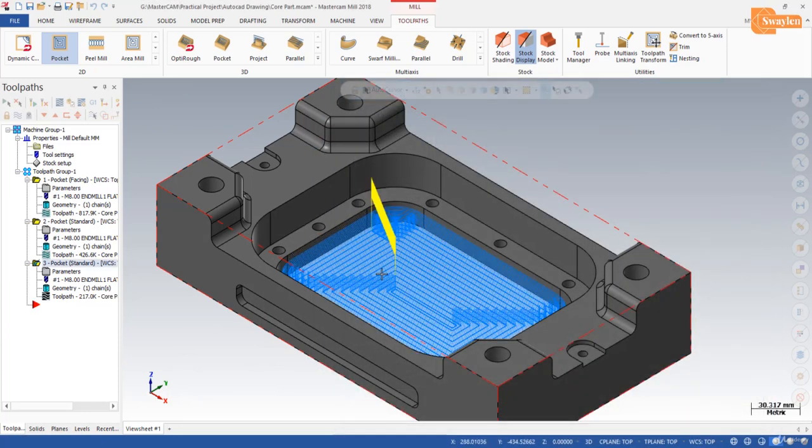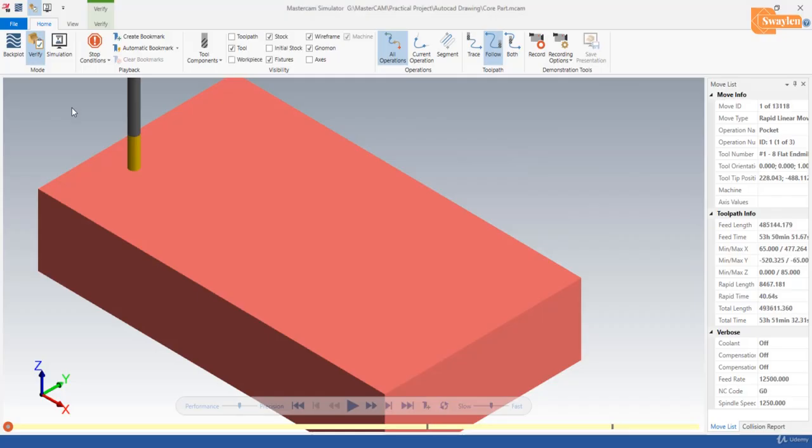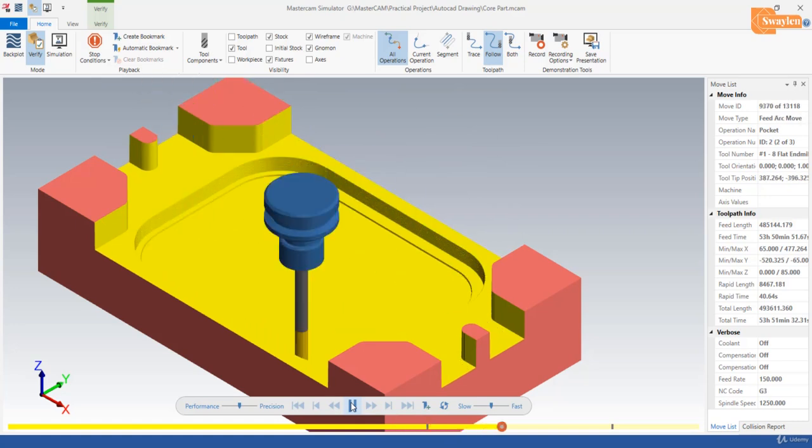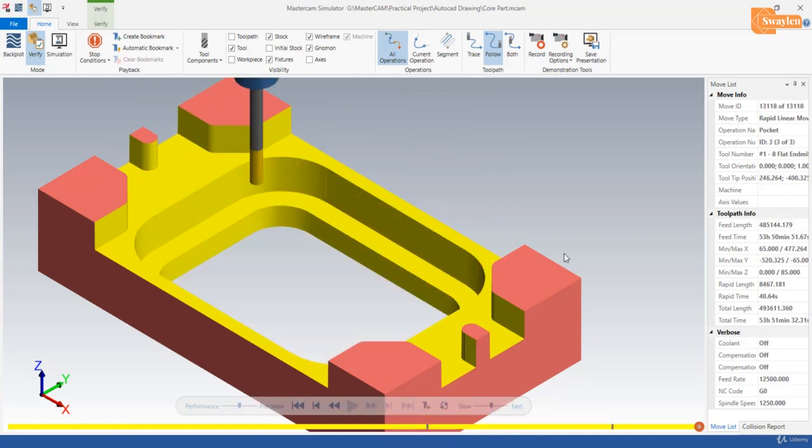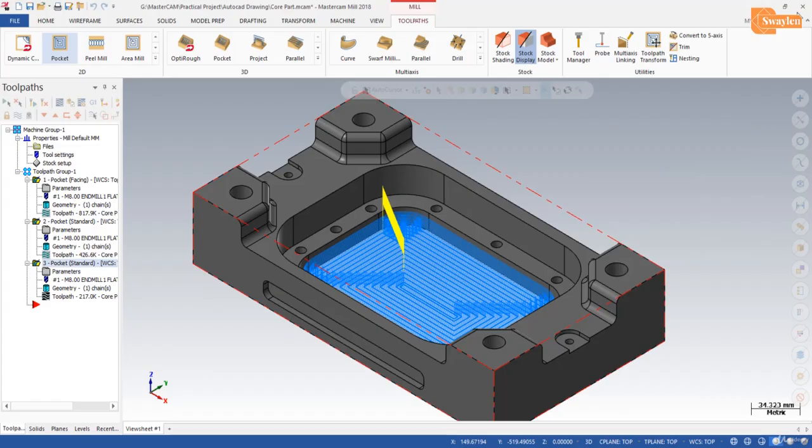OK. We will see. Now we will check in verify selected operation. So select all and verify selected operation and just play it. OK. So this is perfect. I will close it.